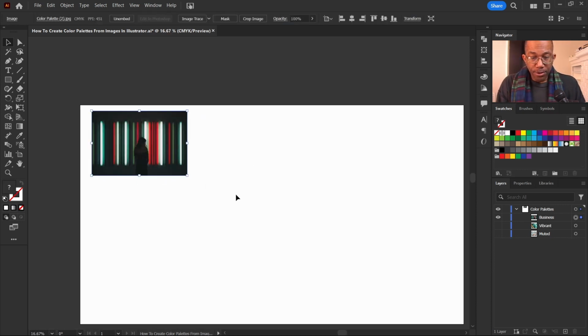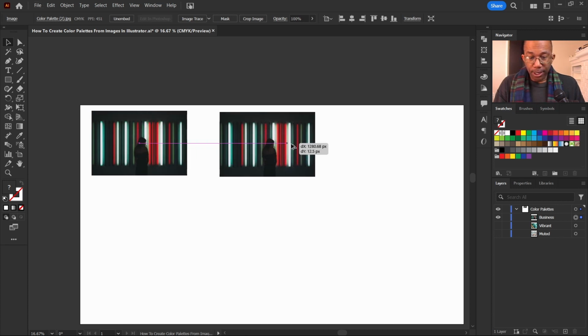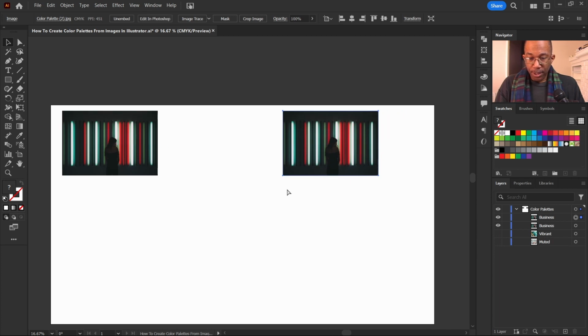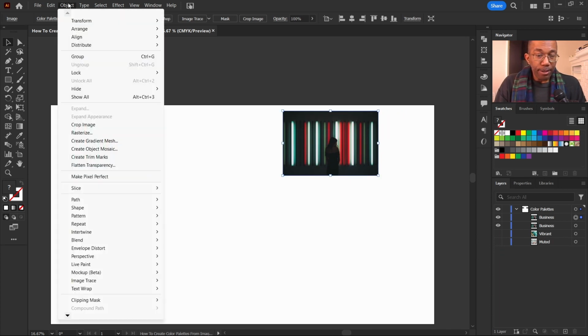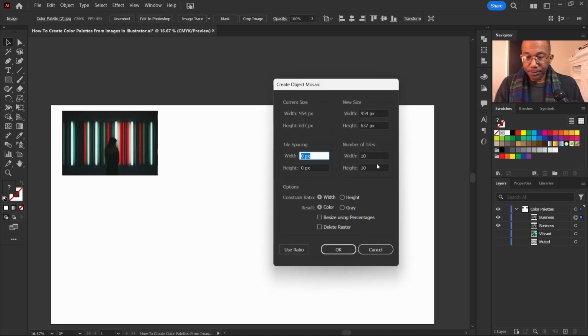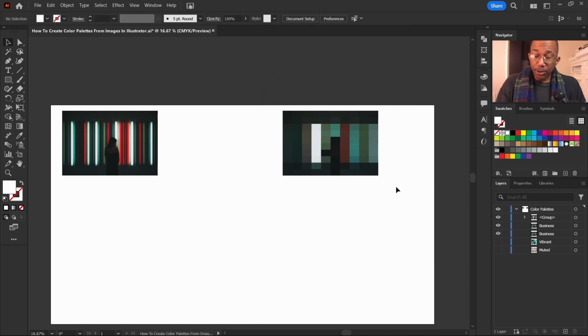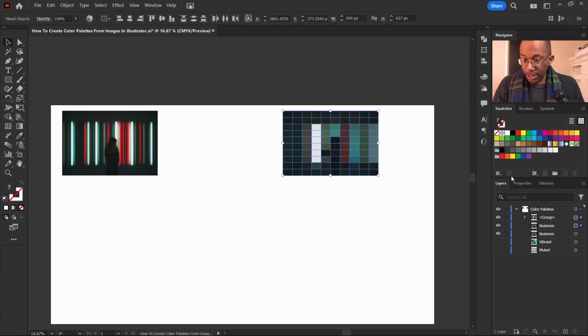So what I'm going to do is let's go ahead and make a copy here. Hit Alt and click and drag over. So that way we can save our original photo here. Go back up to Object, Create Object Mosaic. And 10 and 10 should work. There we go.